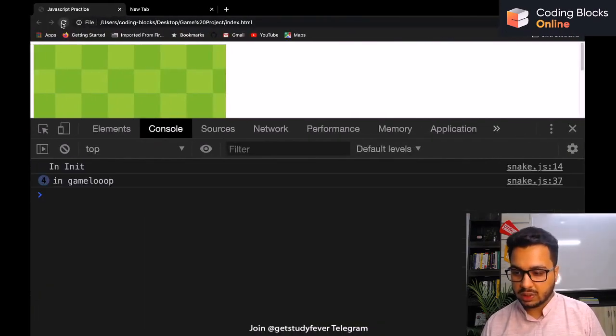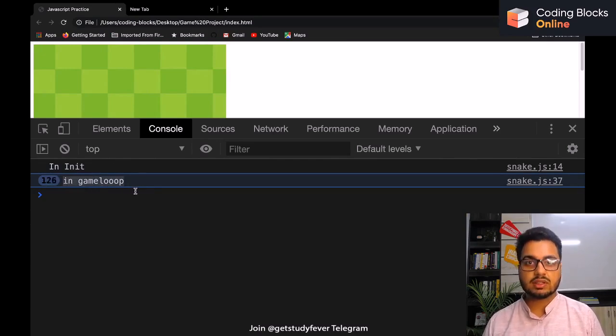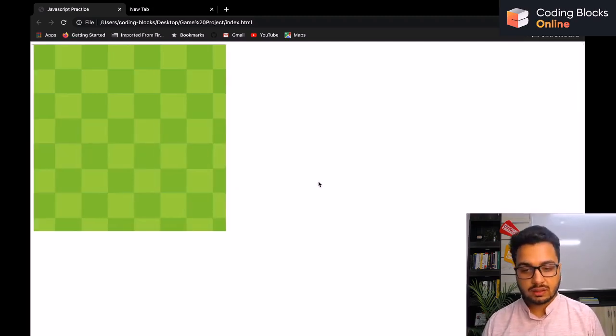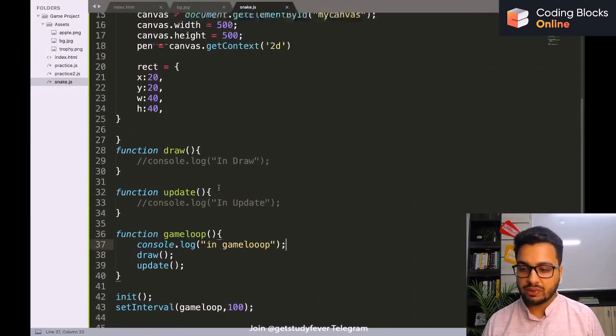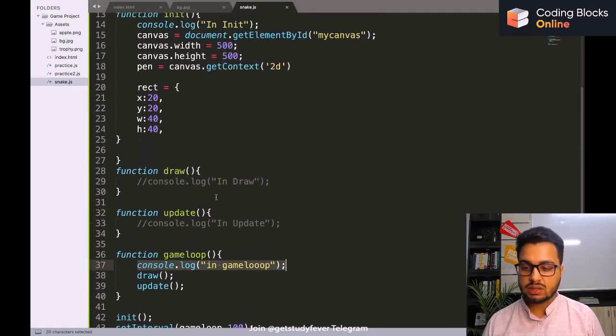Let me reload the page, and you can see this number here. This shows you the number of times that you're getting this output on the screen. That means this function is getting called continuously, and this is actually what a game loop is. So we will exploit this property of the game loop, that it is getting called again and again, to make some changes on the screen.